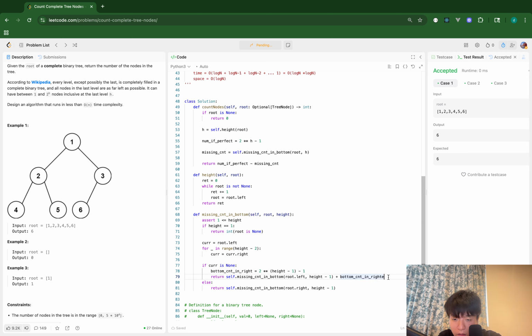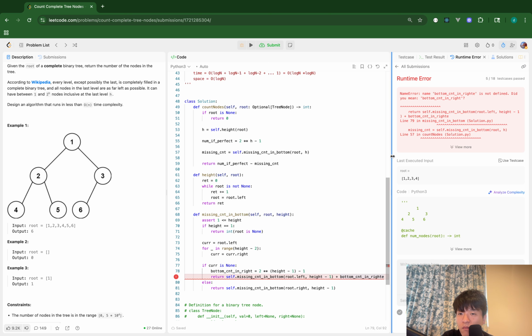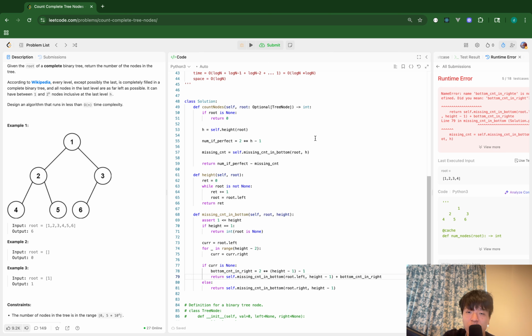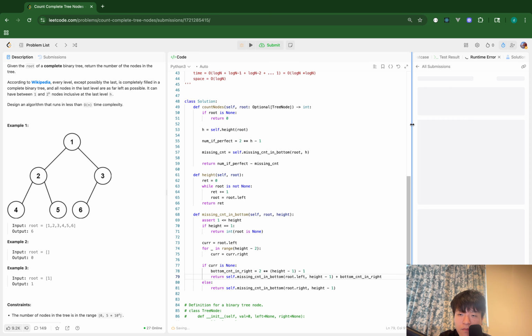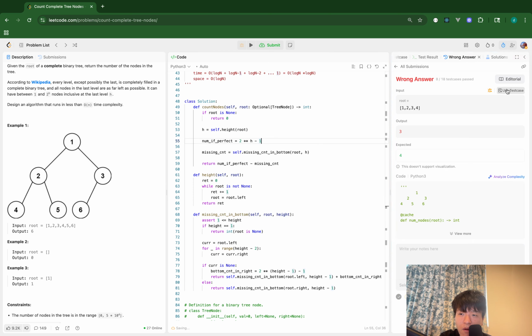Oh, wait, this is obviously the typo. It seems like it's infinitely running. Okay, I will fix this. But why is it taking so long? Wrong answer.